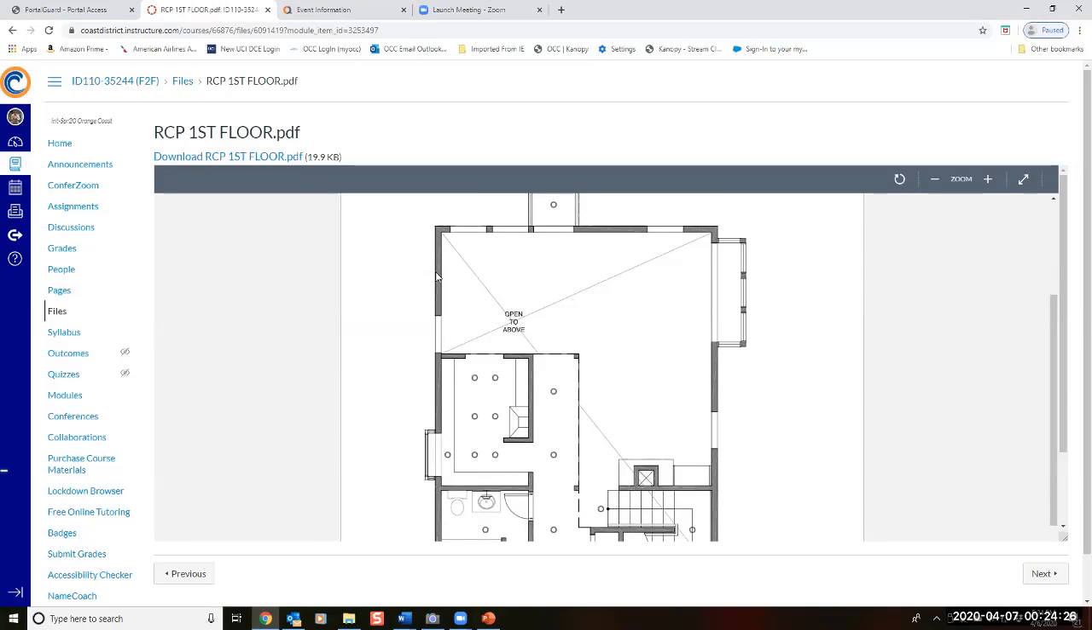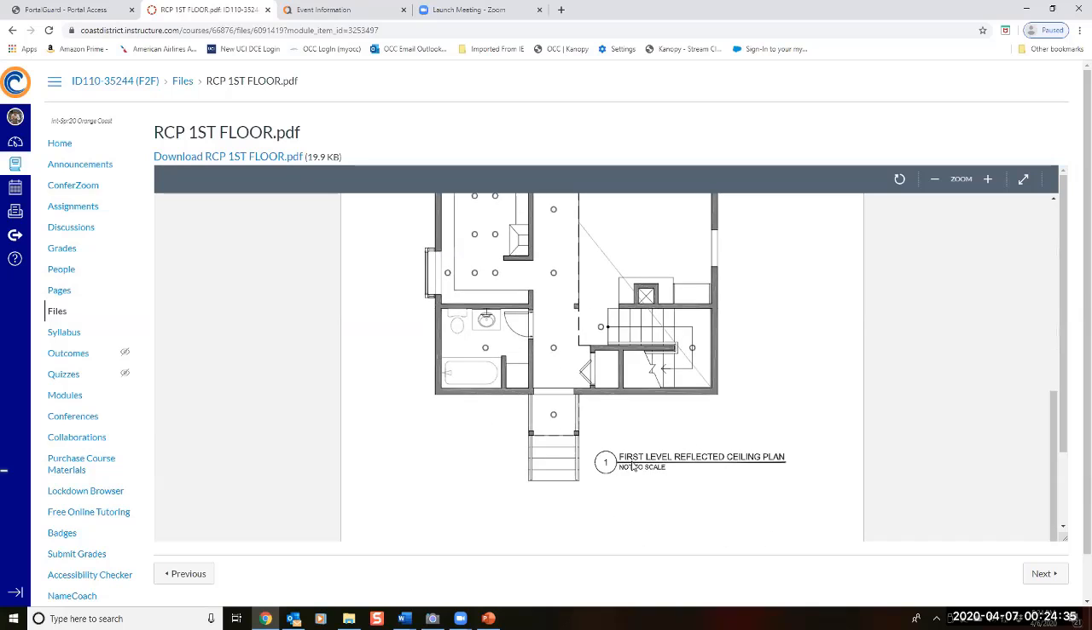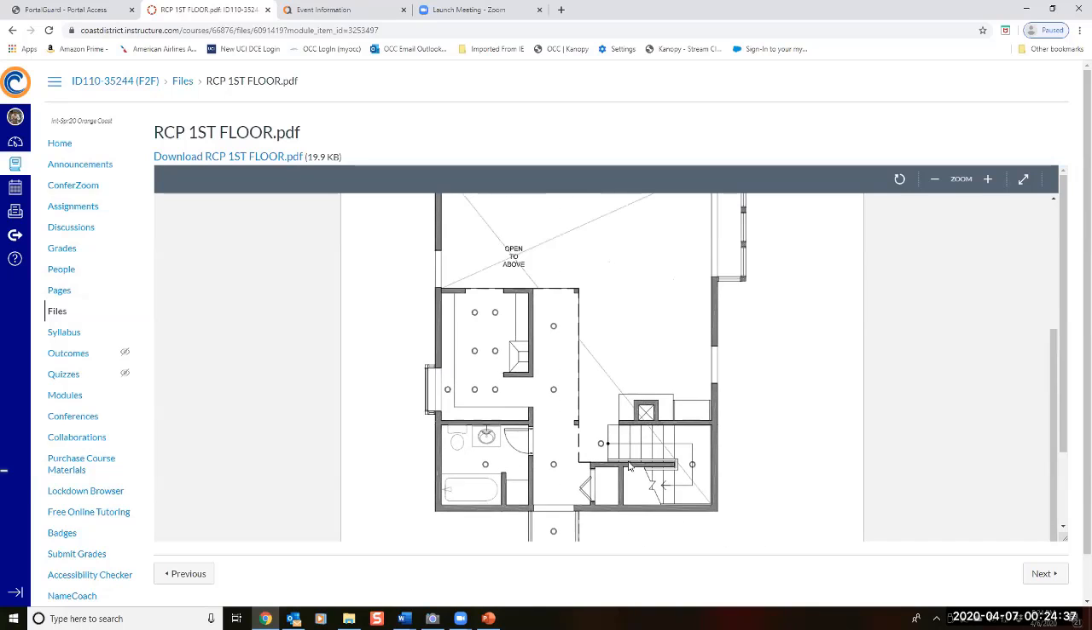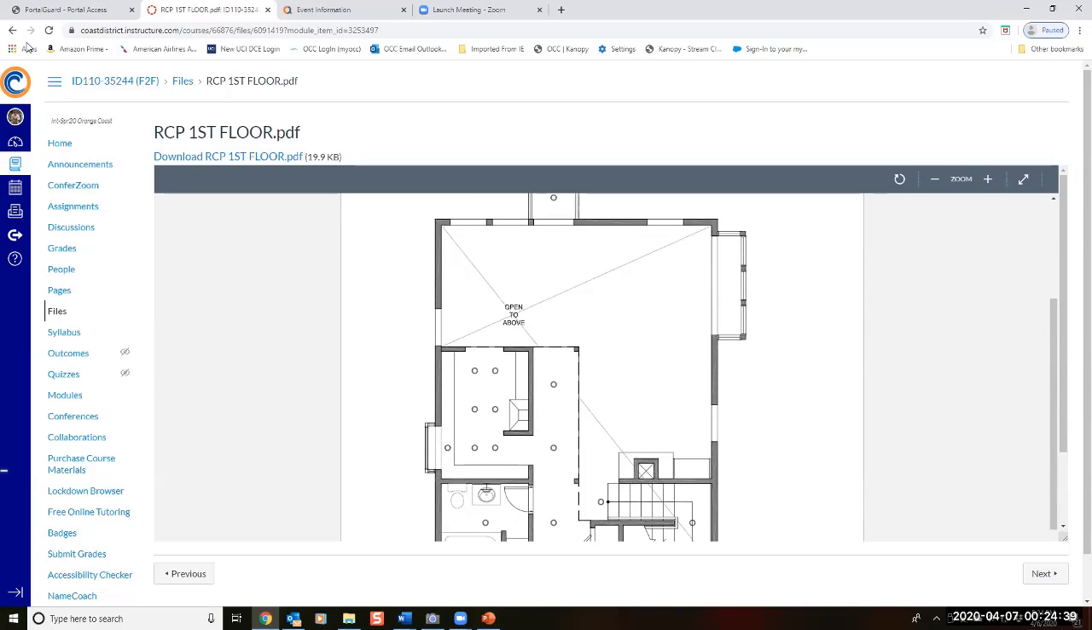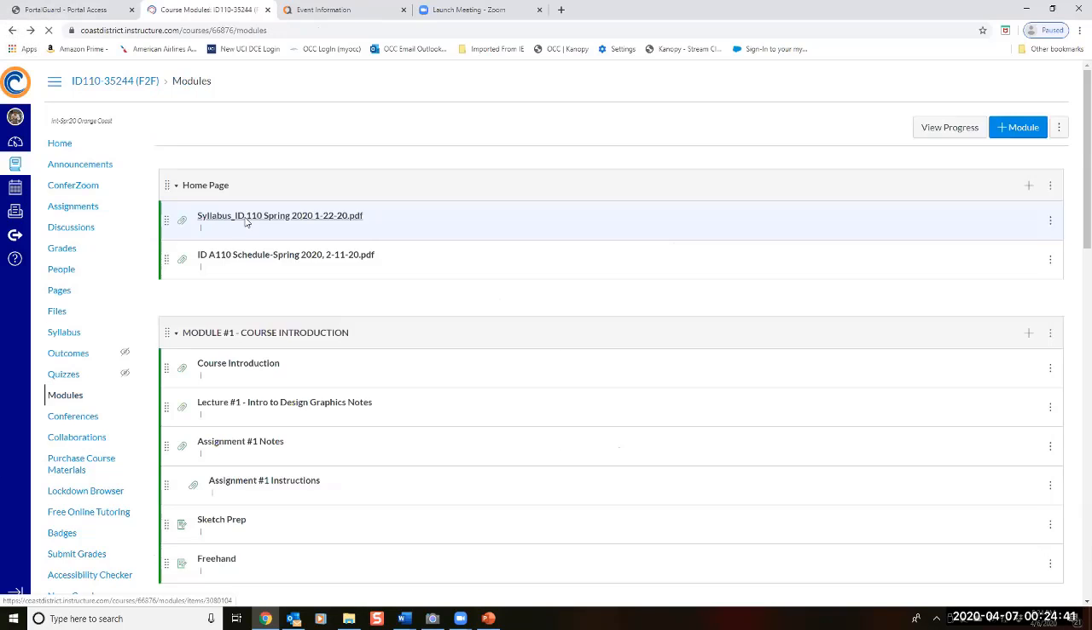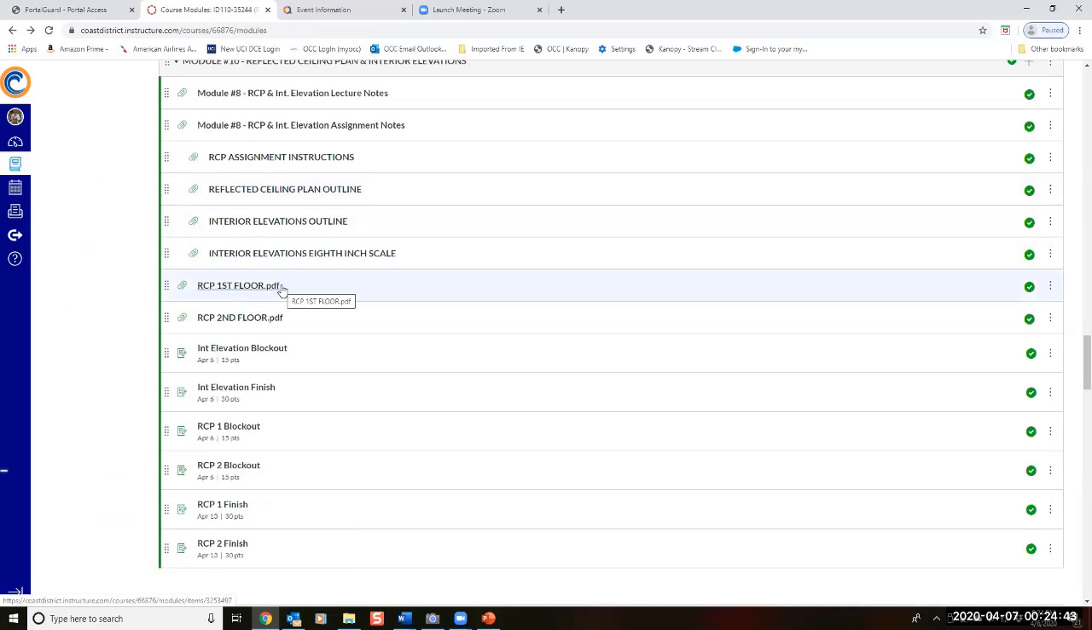Now, what you'll see is there's nothing really represented in this part of the drawing. That's because we want them to focus on the lower level, the first level reflected ceiling plan. So as we go to the second floor, we can start to see what's provided there.